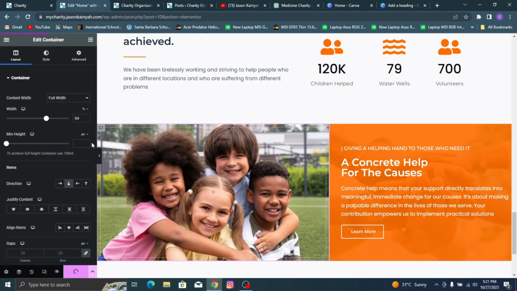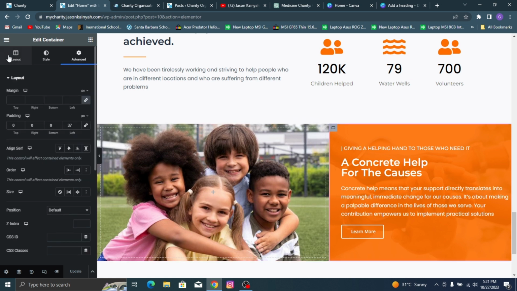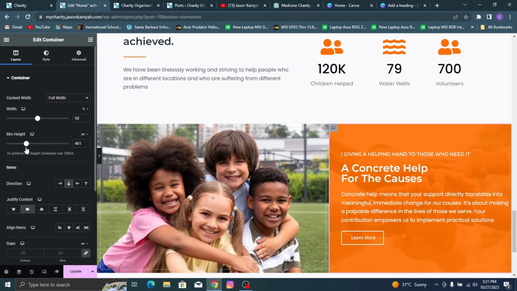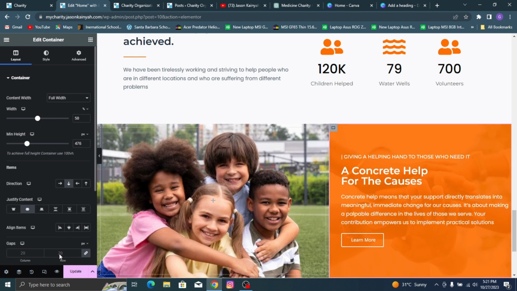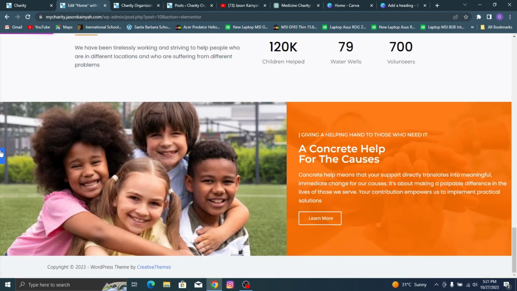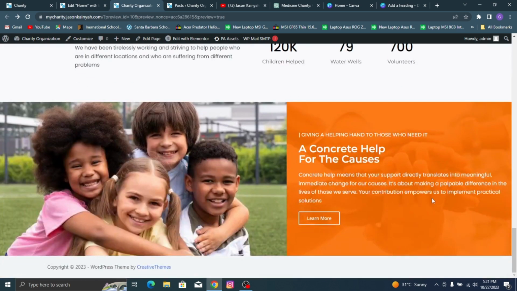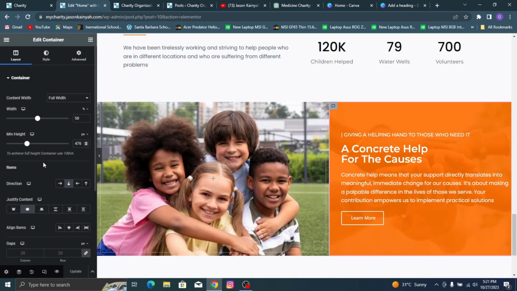Then let's see, maybe we should increase the height just a tad bit more. So we'll just increase the height a little bit more, and then we'll click update. And then if you want to see your changes in real time, just go here and then scroll down, and as you can see we have it here already.